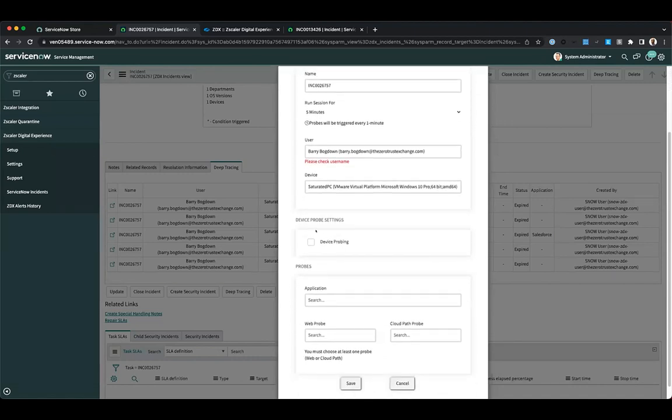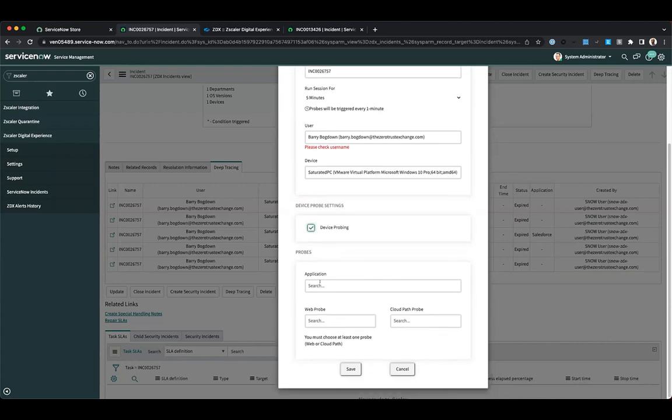I can now choose what type of probe or tracing I want to run. Do I want to run a local probe on the endpoint where I can collect device metrics? Or do I want to run a deep tracing specific to certain applications? So let's assume that this user is having problems with Salesforce. ZDX has several different applications that it currently supports. I'm not going to run this one here, but I just wanted to show that the application typically will be listed here in this case. It takes a little bit of time to come up.